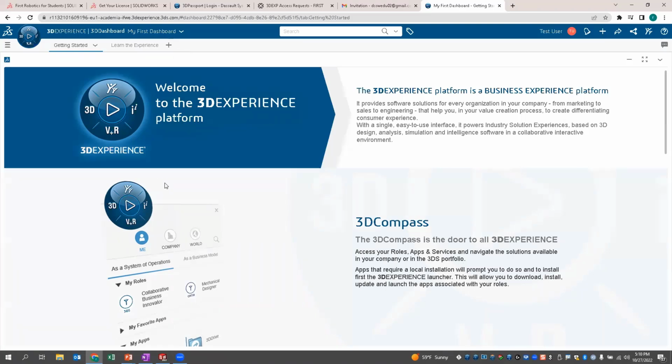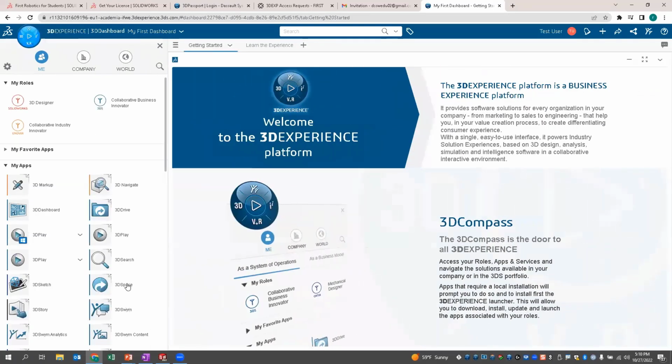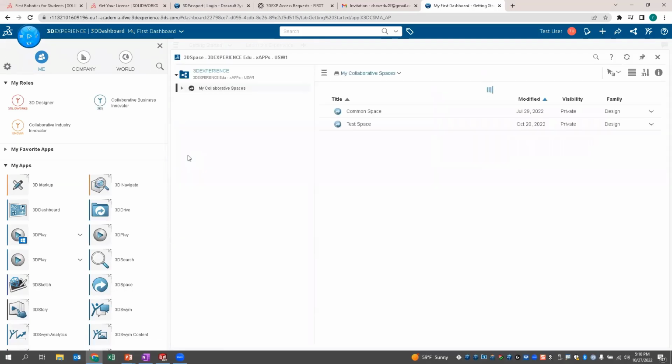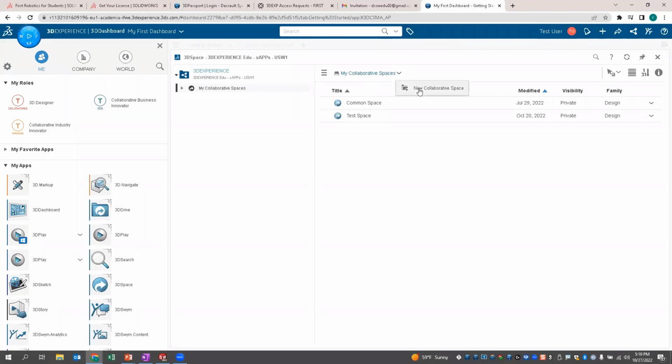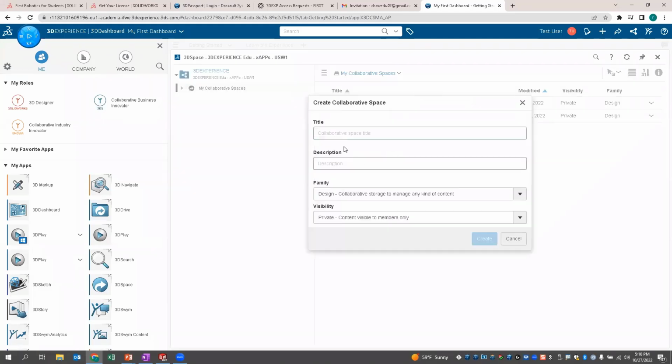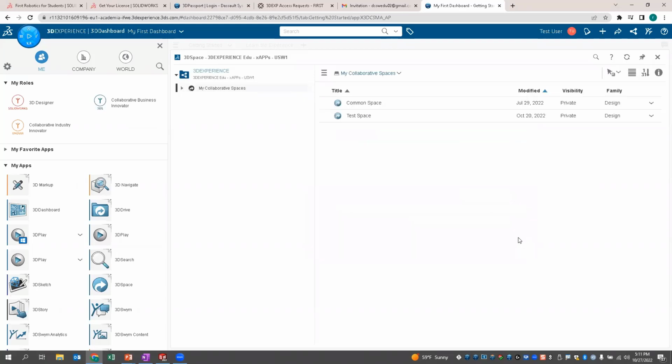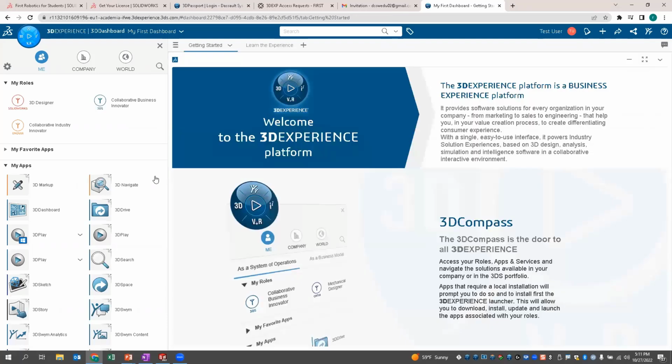When we get in here for the first time, there's one app we immediately want to use called 3D Space. Now, 3D Space is basically the background of where the files are being stored. So once you open 3D Space, in the middle here, you'll see My Collaborative Spaces, and you click New Collaborative Space. Now, once you do this, you're going to type in the new collaborative space name, or whatever you want to name it. Maybe it's called First Robotics. Maybe it's called your team name, whatever you want. You create that, and then it'll put it in here. And then you're basically never going to touch that again. That is just where the files are going to be stored, and you're good to go.